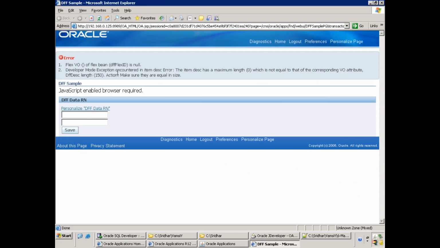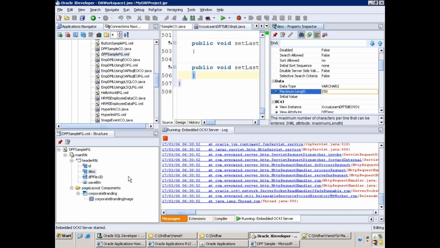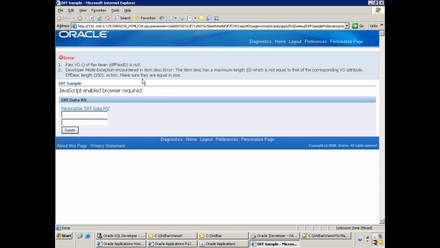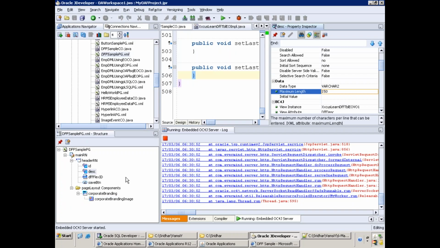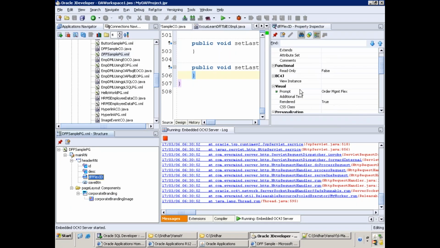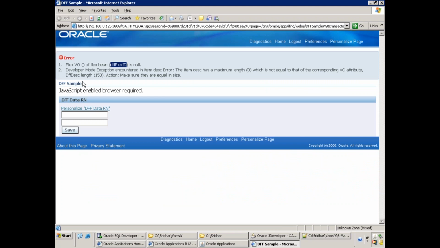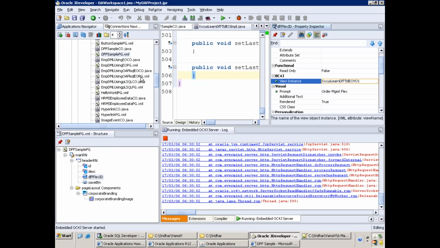And DFF flex ID, the flex VO of this one is null. So here we have not set the flex. Just one basic thing is we also need to understand from the exceptions. This will help us to learn more. If you observe, flex VO of the flex bean is null, so what does it mean? It means that we have not set the VO attribute for this particular bean. So we have this ID. Try to find out the component and check out the view instance property. So we have not set that one. Any other one? That's it. Two errors. Let's see.